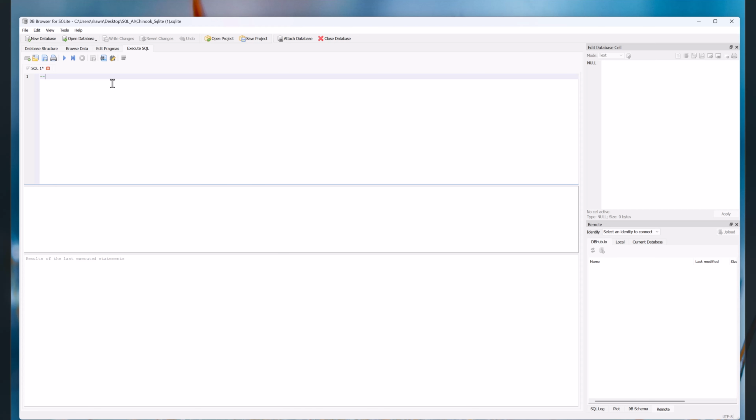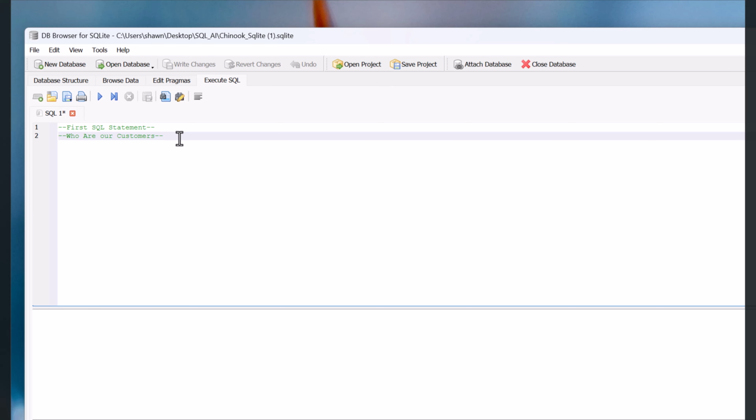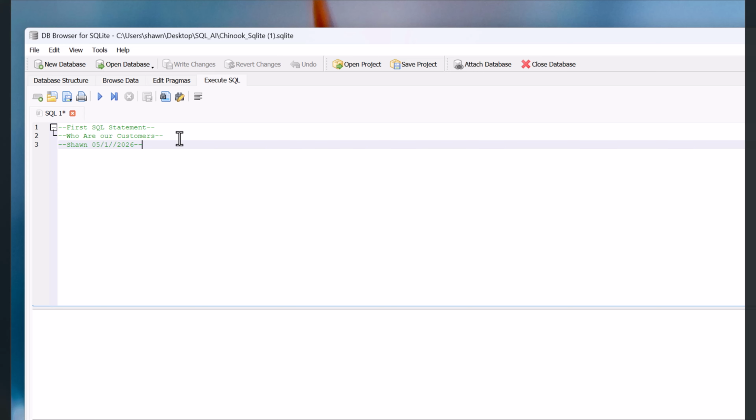So the way we do this is we hit two little dashes, and then I'm going to put a title for this. So we're going to say first SQL statement, and I'm going to add a little bit more. What am I doing exactly? The question I'm trying to answer is, who are our customers? That's what we're going to be trying to do today. And then I like to give it a title. Who did this? It was me, Sean, and I did this on May 11th, 2026. And so just get kind of used to putting in those titles, those notations.